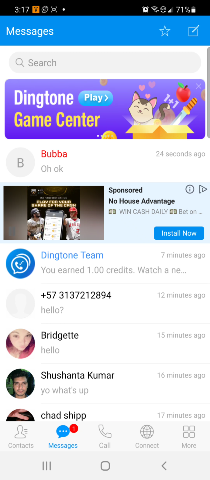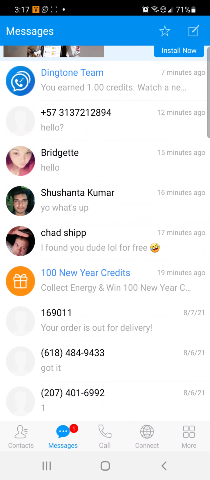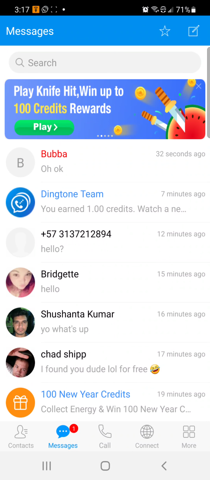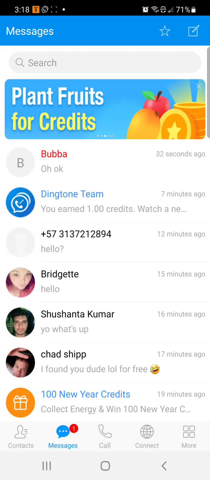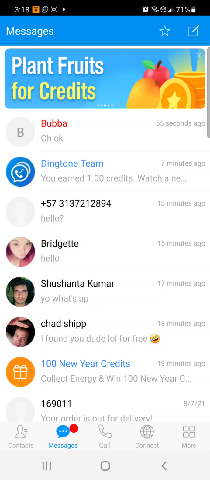Now you go to messages, and this is where you get all your text messages and stuff like that. So like even your verification codes, all this will pop up right here. They also give you, Dingtone team will send you notifications about special offers, earning credits, things in that sort. All right. And as you can see at the bottom, you play a game, download the game, you play it. You get that amount of credits. So you get unlimited credits. You really get unlimited credits.